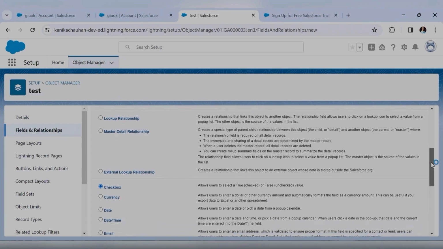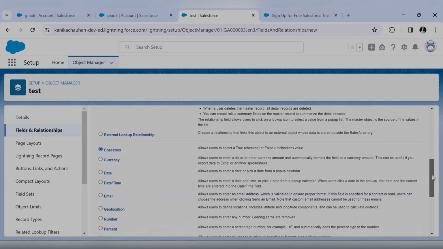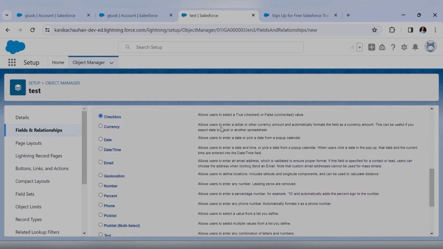Okay, so for now just take a look at the data types. Next is the checkbox data type, which will be true or false. Then currency is there, date time, email, geolocation, number, percentage, phone, pick list and the multi-pick list.